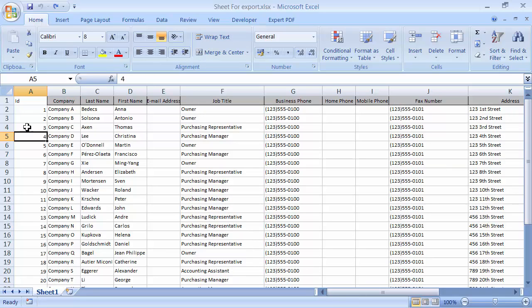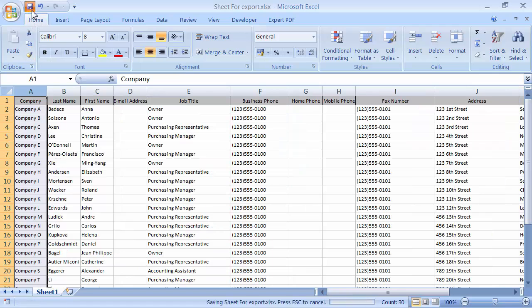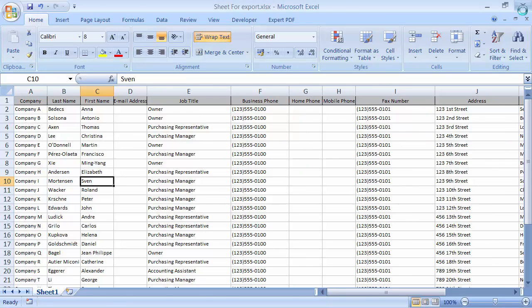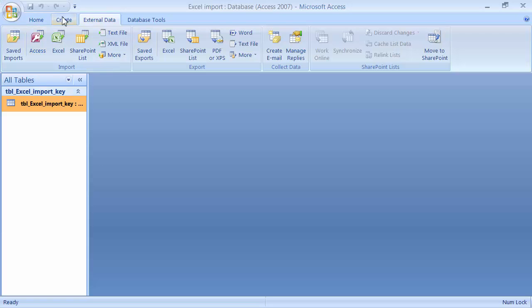Okay, so we're going to remove these values here. Actually, I'm going to remove the whole lot for the moment. I'm going to save that again. So now you can see our sheet contains all the same records, but it doesn't have a unique identifier. Going to go through the import steps again.